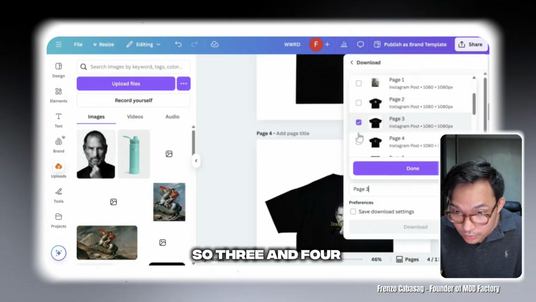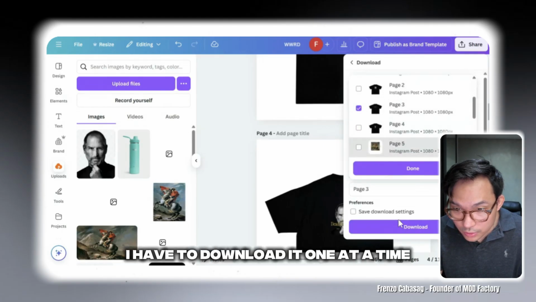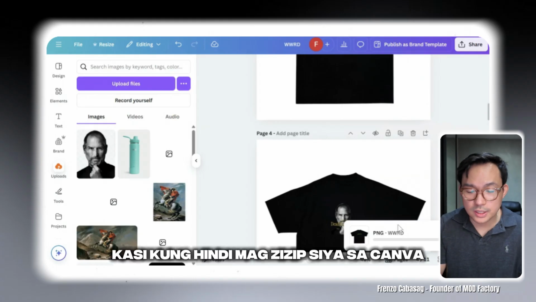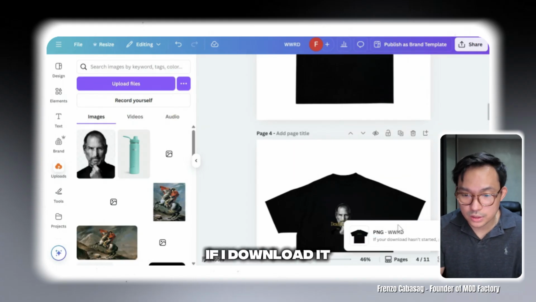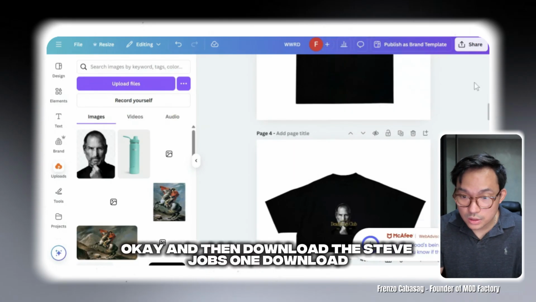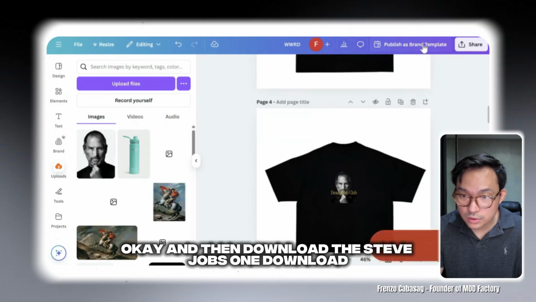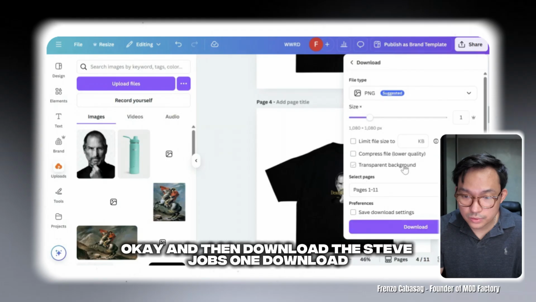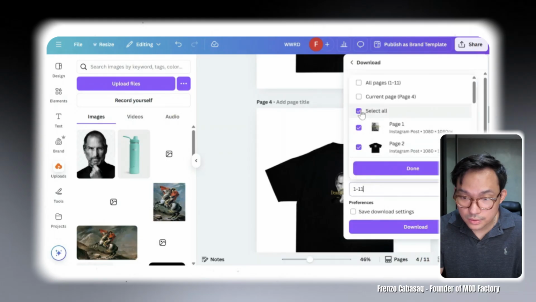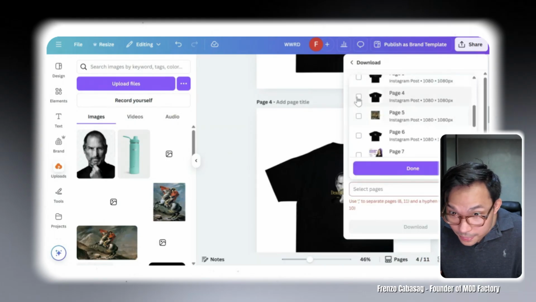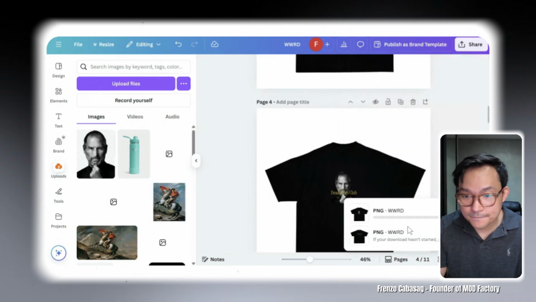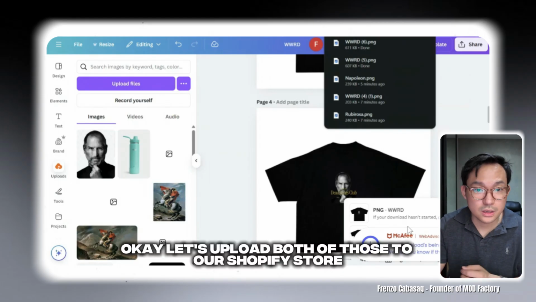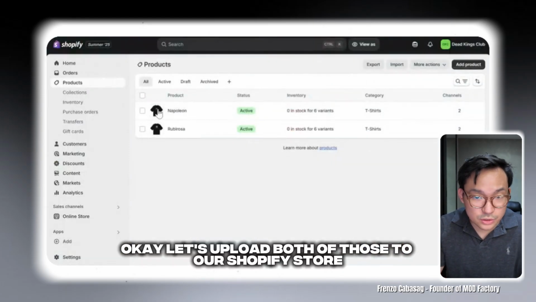So 3 and 4. Oops, I have to download it one at a time. Kasi hindi mag-zip siya sa Canva if I download it. Okay, and then download the Steve Jobs one. Download. Okay, let's upload both of those to our Shopify store.